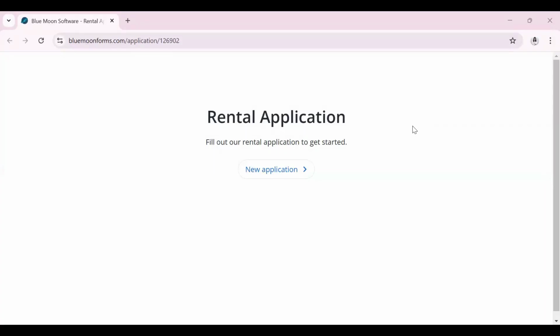Today, I will be showing you how to fill in the online rental application for properties. You will receive a link. We will send it to you. And when you click onto the link, this is how it looks. What you will put down is new application.